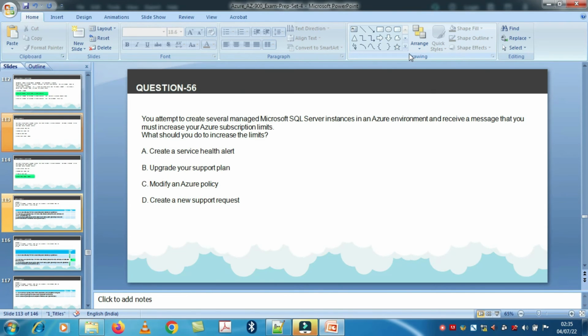You attempt to create several managed Microsoft SQL Server instances in the Azure environment and receive a message that you must increase your Azure subscription limit. What should you do to increase the limit? Create a new support request. That is what I told you. If you have to increase the limit for anything, even if you want to create more virtual machines, then every time you need to create a support ticket request. So that is the answer for this one: create a new support request.